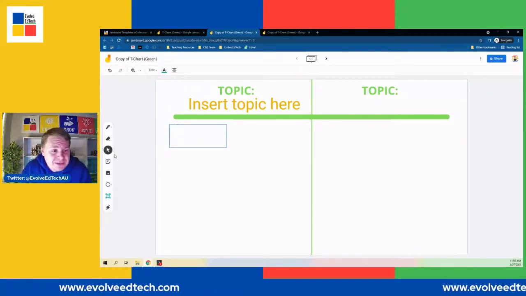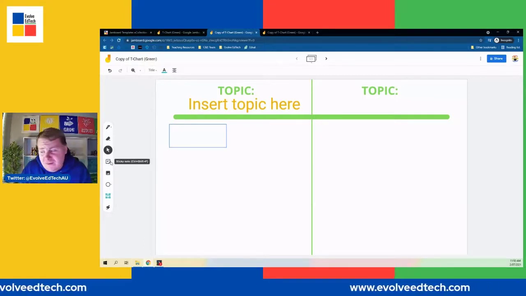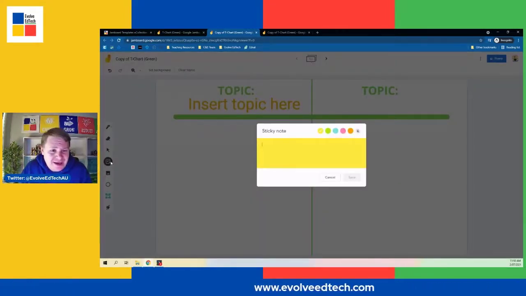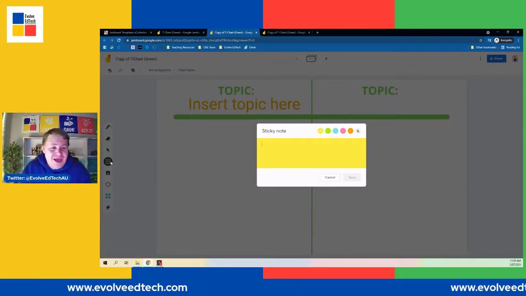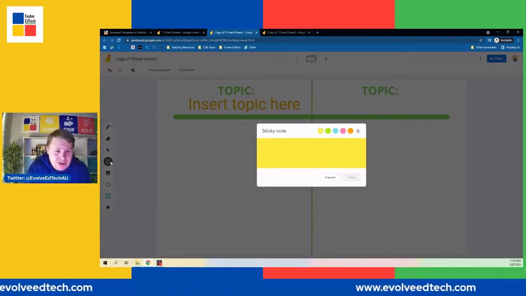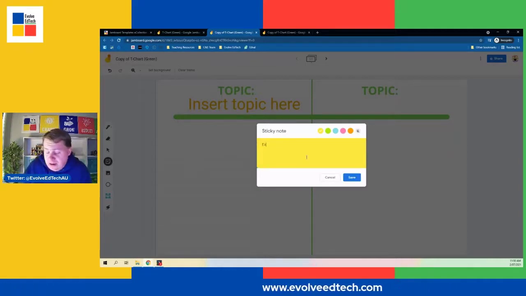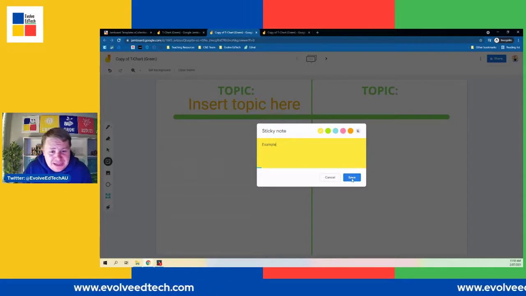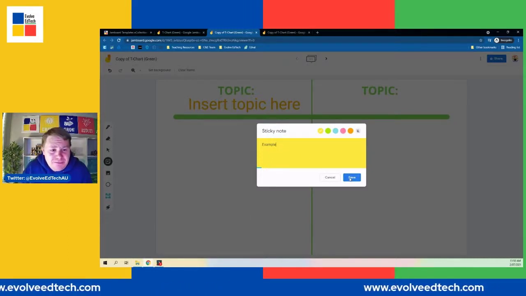We could also perhaps use the sticky note function. One of my favorite parts of Jamboard. I love the sticky notes, absolutely adore them, and I don't know why. I just think they're really cool. So we could get the sticky notes and we could pop them in there. So I'm just going to pop some completely irrelevant generic things here. So we might just pop some in here.